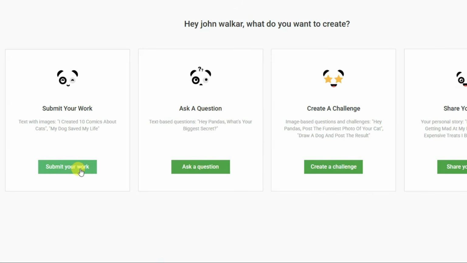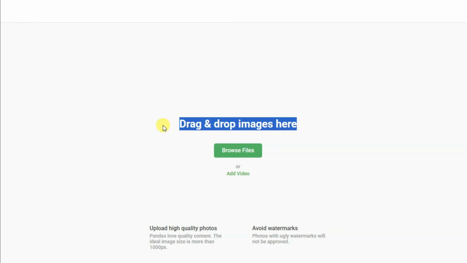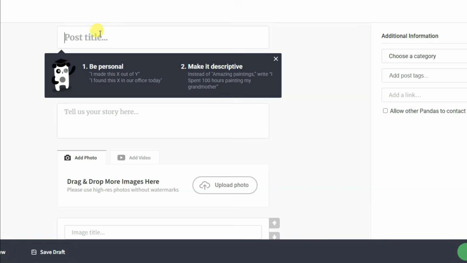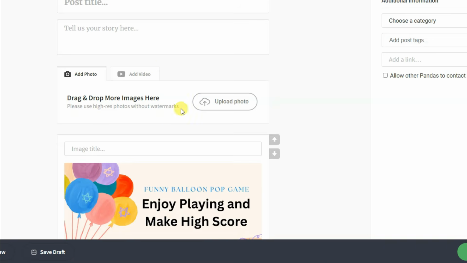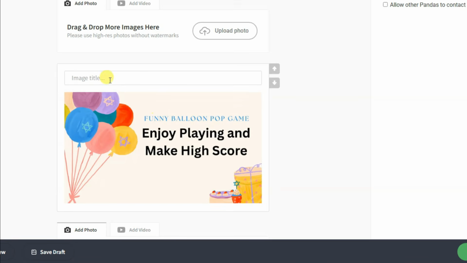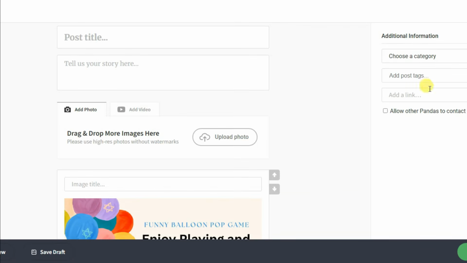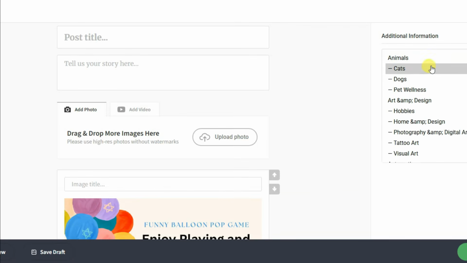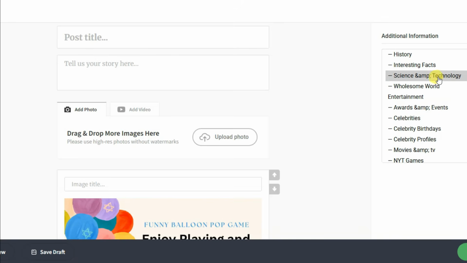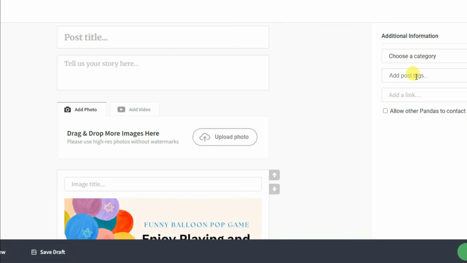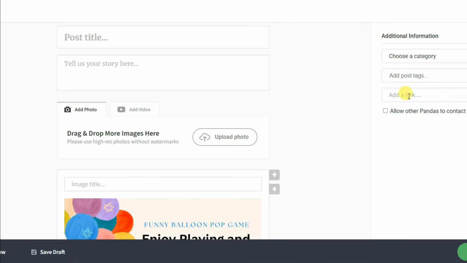You can click on Submit Your Work button. Now you can upload any kind of image. You can type your post title. You can type your story. You can upload your image. You can type your image title. You can select your category. You can see there are a lot of categories to choose from. You can choose a category according to your CPA offer. You can type your post tags. Now you can paste here your website URL.